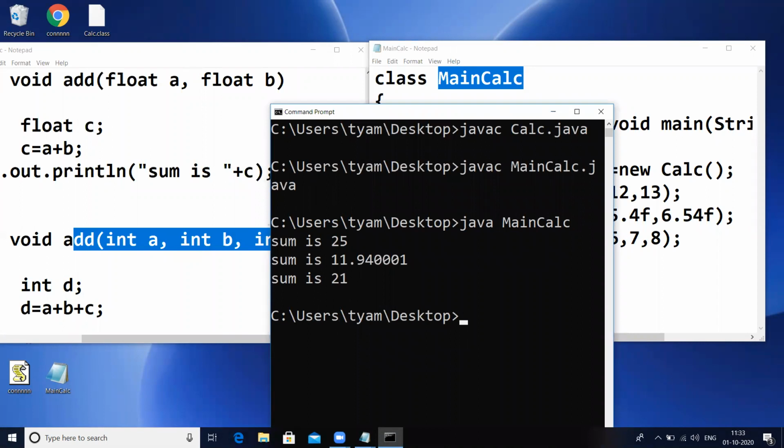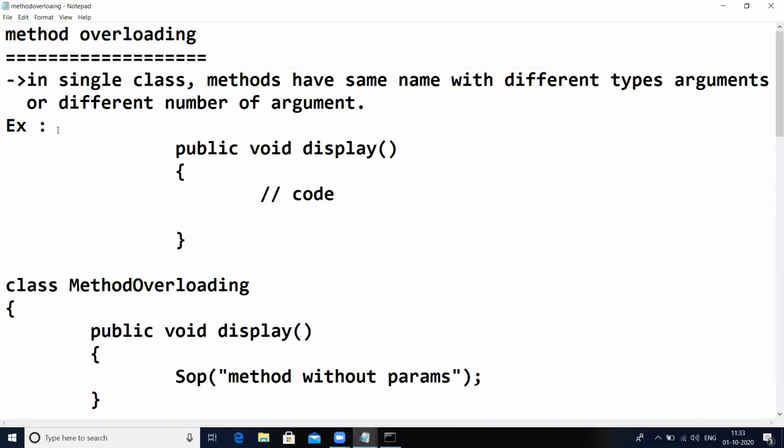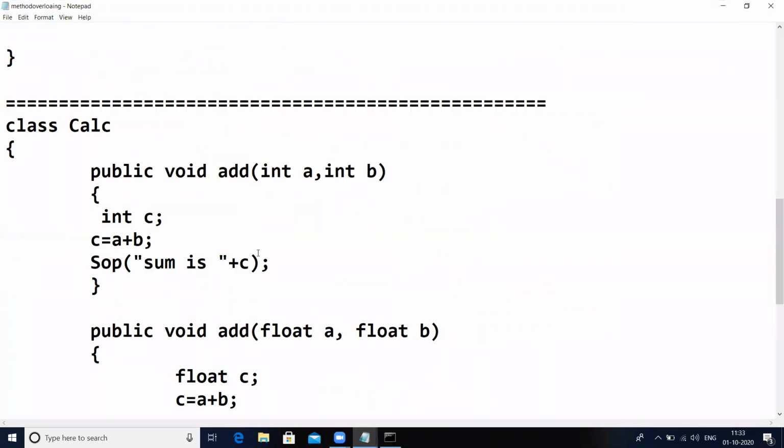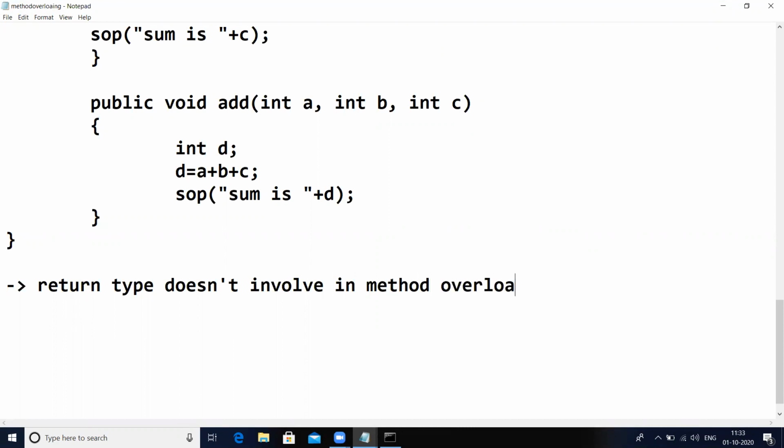So how do we write method overloading in a single class? Method overloading means the same name with different types of arguments or a different number of arguments. Here we need to remember that the return type is not involved in method overloading. A method contains a return type, but it does not decide method overloading.